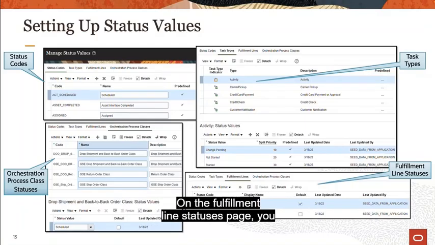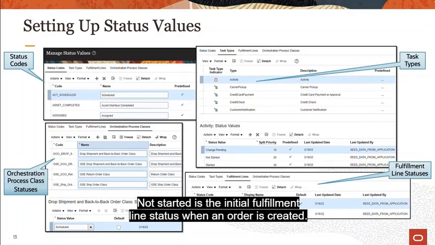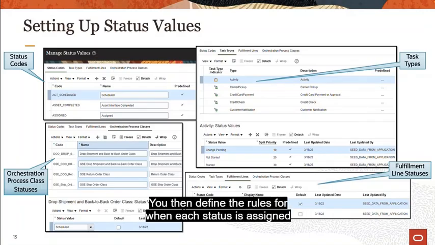On the fulfillment line statuses page, you designate which statuses can be used for fulfillment lines. Not started is the initial fulfillment line status when an order is created. You then define the rules for when each status is assigned as part of the orchestration process definition, and those rules are called fulfillment line status conditions.